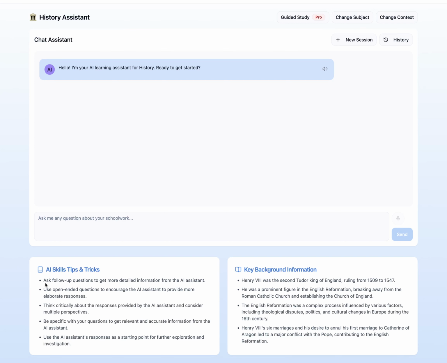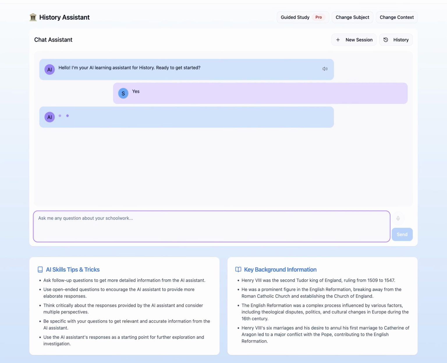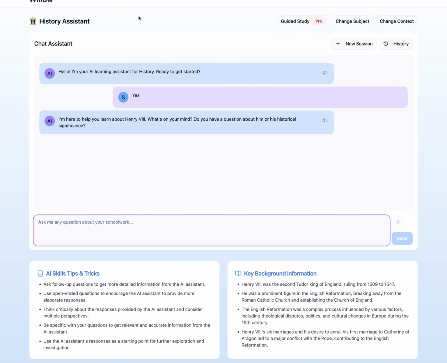These are based on how the student is interacting with the AI assistant and will be updated real time. So just to give you a quick example of how this works, you'll see that the AI assistant starts to bring in the context of Henry VIII and starts to work with the student to guide them on key concepts that are being taught in the lesson.